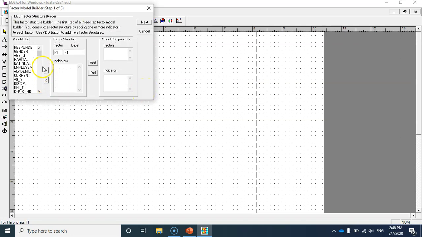Okay. As you can see, the list of the variables is displayed here. So all of the variables in my data set can be seen here. The variables that I would like to add to this model are supervisory support number 1 to number 5. So I select these 5 and then click on this button. Note that factor 1 or F1 is supervisory support. And then I click on add. Then I click on next.